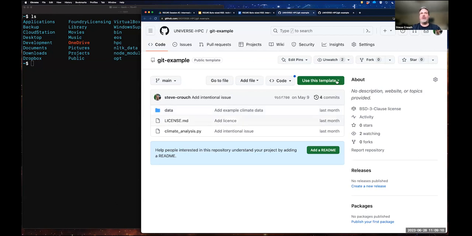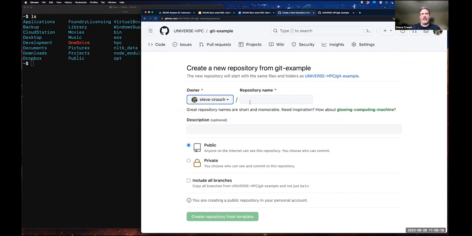So when you are presented with this, if you click use this template and then go to create a new repository, click on that. And then what we do is we're going to name it. So I'm just going to name it the same, just for clarity for myself, but feel free to call it whatever you like. And I've noticed I've still got one of those on my account. So I'm going to call it something slightly different.